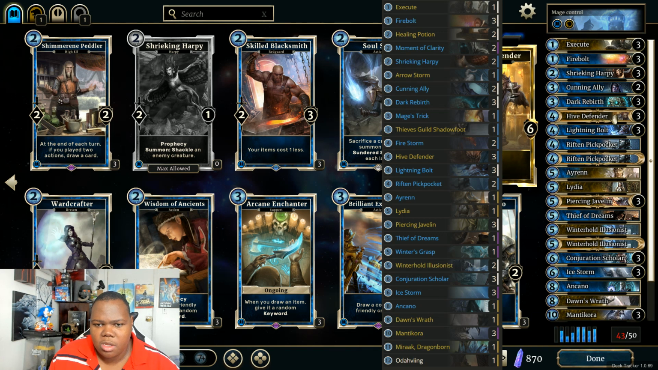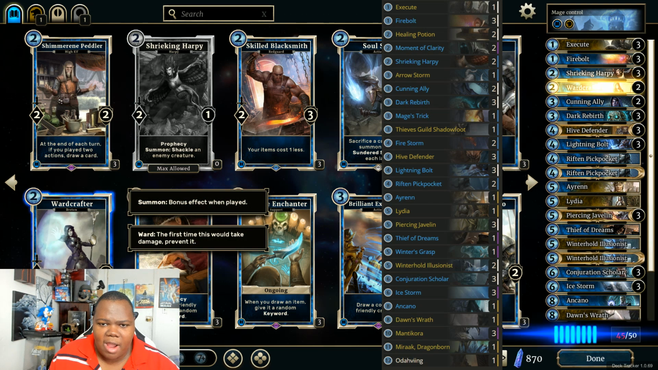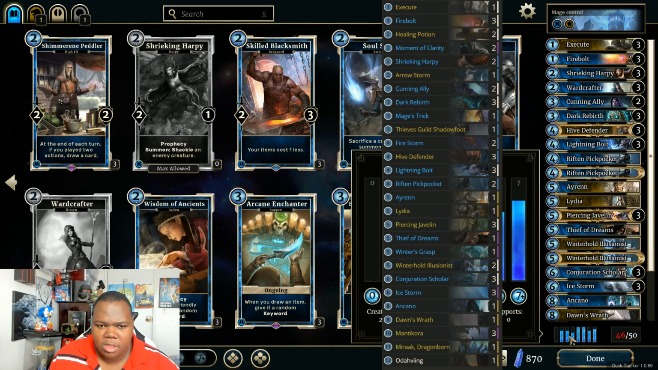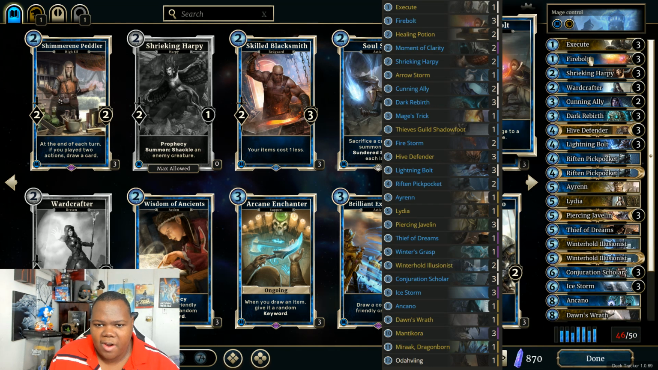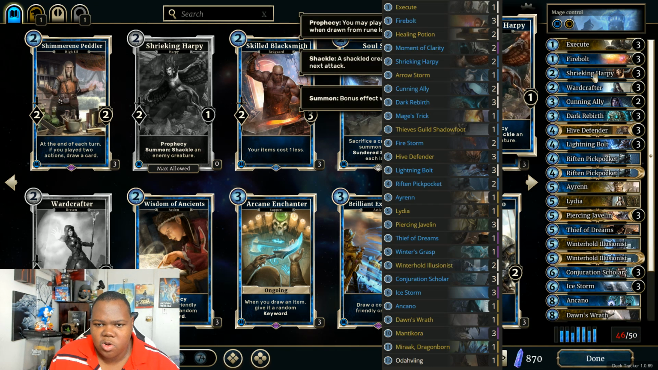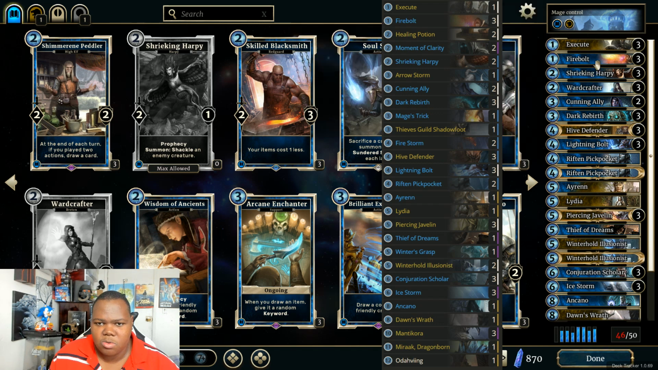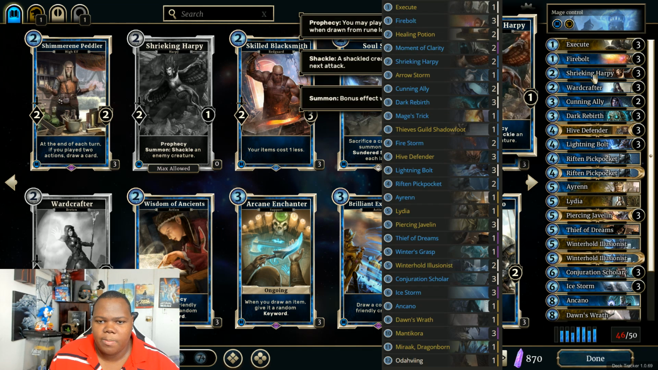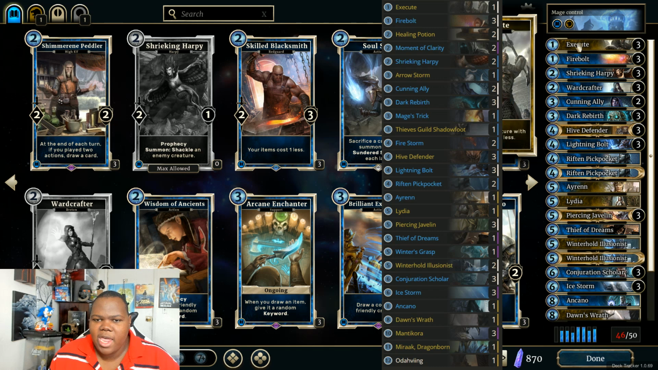Mage Trick. We're going to add two Ward Crafters. Let's get some two drops in here that could be a little bit more useful for you. You'll find you have a lot of ways to delay stuff, but you don't want to play a Shrieking Harpy into anything on turn two. So the problem with just having Shrieking Harpy as your only monster for a turn two is that you won't have anything to play on your first two turns monsters wise. You can't guarantee you're going to get Execute.